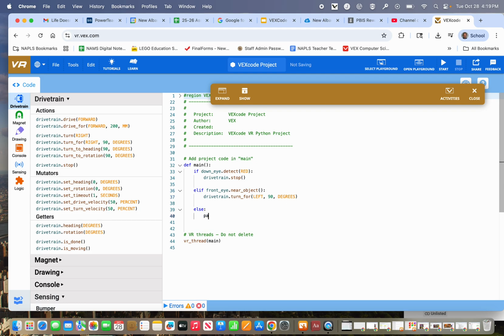Else, otherwise, I want my robot to drive forward for 200 millimeters. And remember the hint that we said? It works better for 250 millimeters, not 200. And then every time that it drives forward for 250 millimeters, I'm going to have it turn right for 90 degrees.